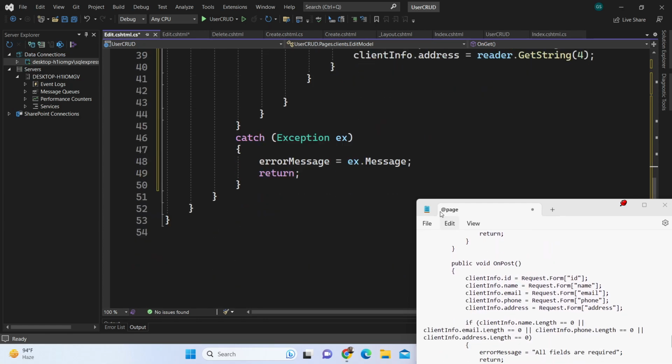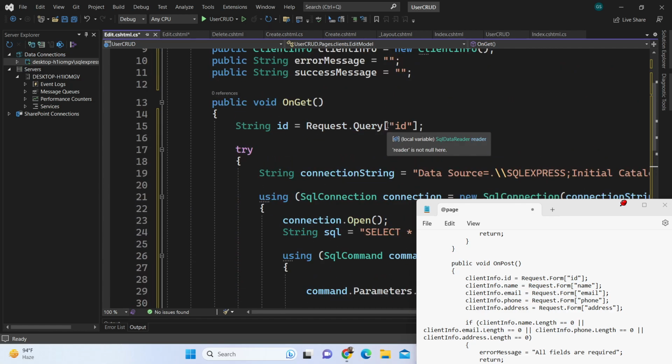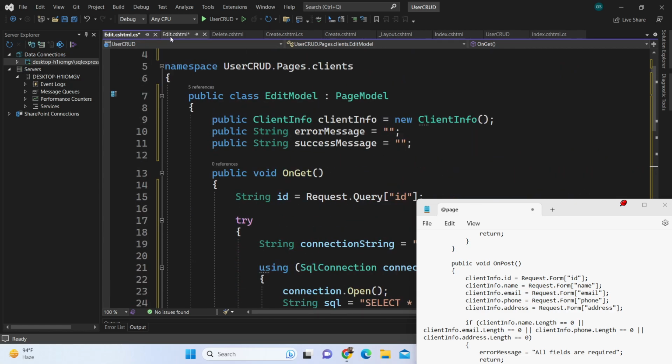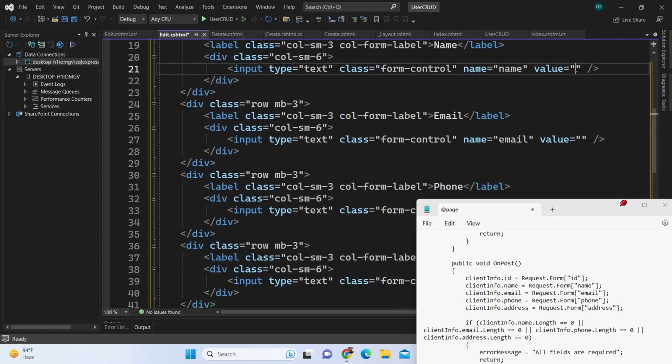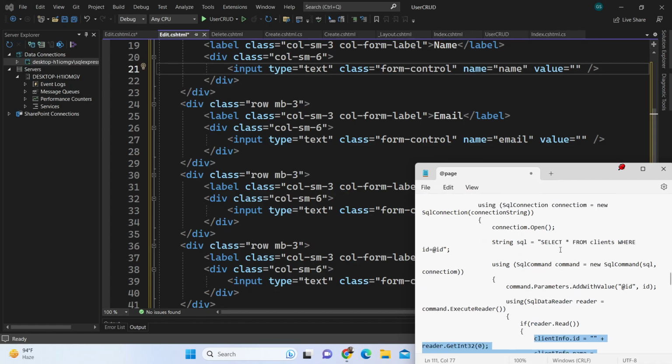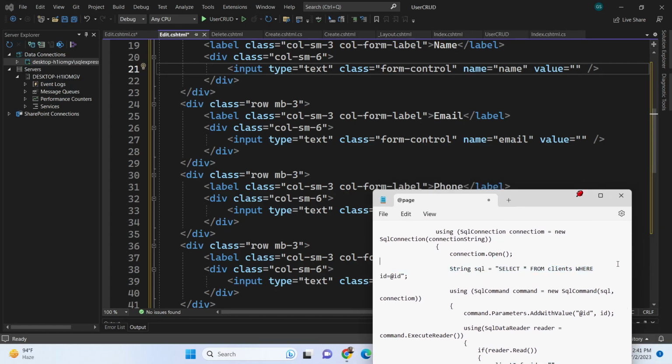So now, if you see, guys, inside our form, we need to put out the values, pre-populated values. So we need to put the value here, value parameter.